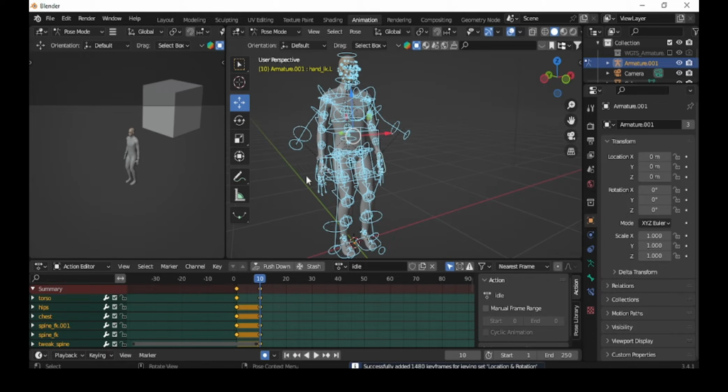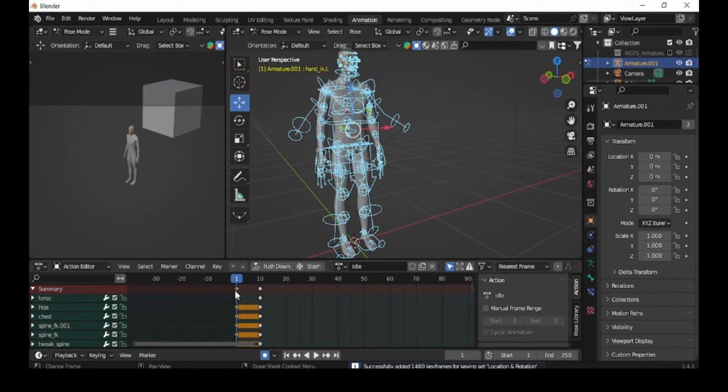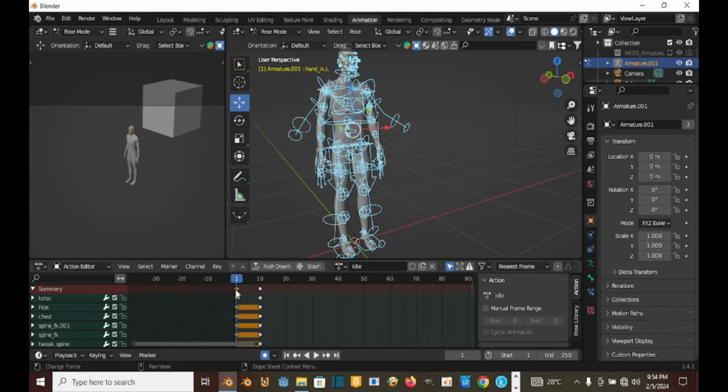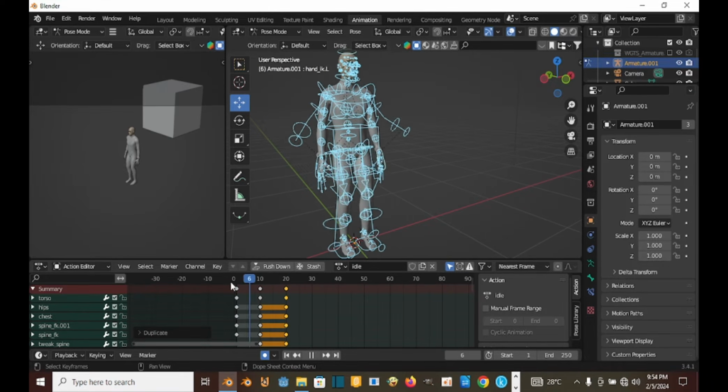Press I, and I will just quickly come up here, select this, and Shift D to duplicate it and bring it down here. So if you come up here, you see it comes up. That's what you're seeing. That's good. So it creates a cycle.